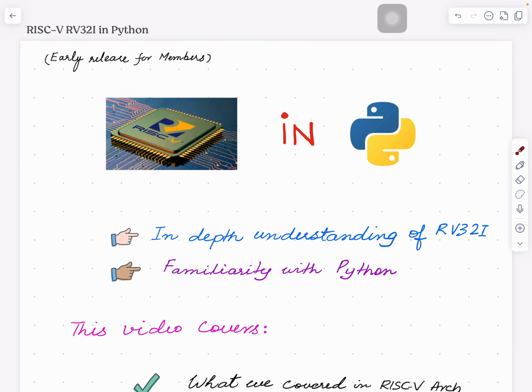Rashid here from today. I'm starting a new series, and the name of the series is Building RISC-V in Python. So, this series is going to give you a pretty good understanding of the RISC-V architecture that we have been studying for the past 6-7 weeks, especially RV32I, which is our topic. And indirectly, it will also give you a good idea of Python.